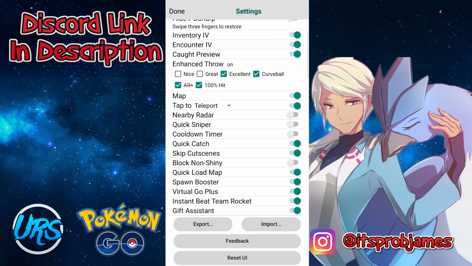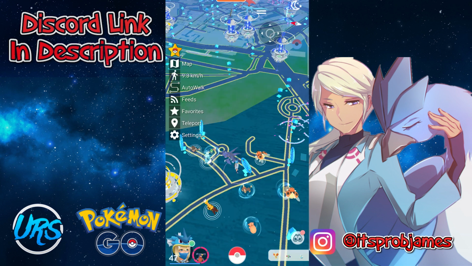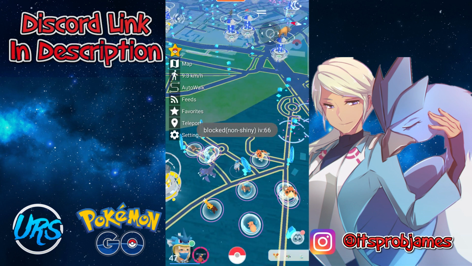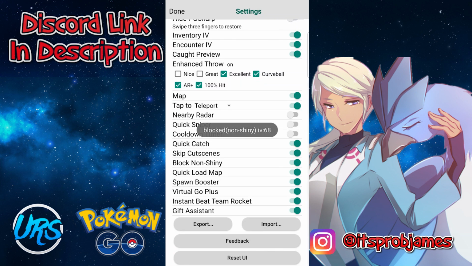Block non-shiny. Essentially, this is good for shiny hunting. If you turn it on, any Pokemon that you click, if it's not a shiny, it's just not going to go into the screen, which is nice if you're mass checking Pokemon. You can just check all of them at the same time.